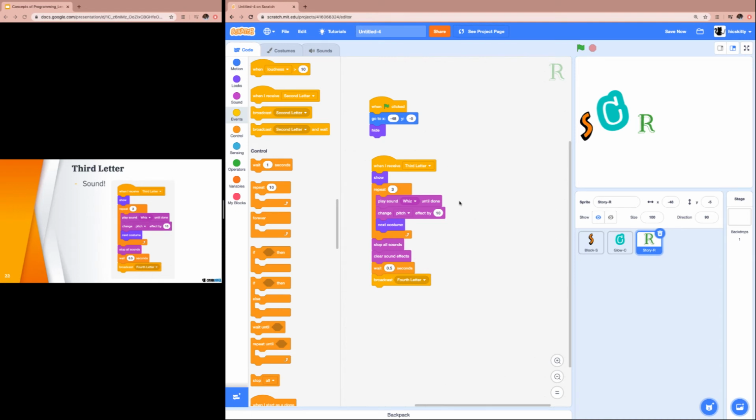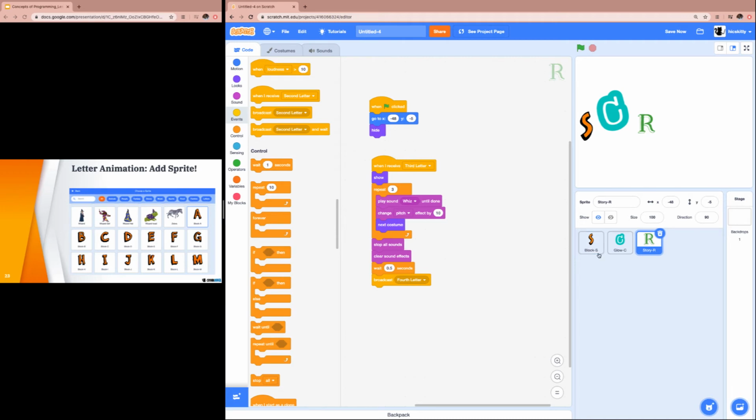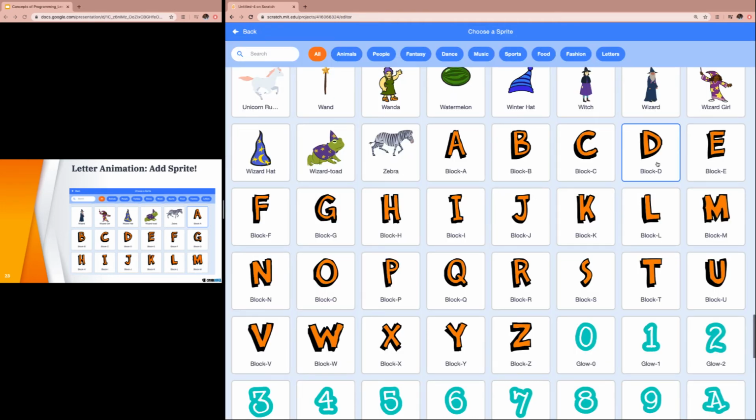So again, make a new broadcast. And that's pretty much all I have to do for this sprite. So now when I click the green flag, it's going to animate the turn, then the movement, and then it's going to change the appearance of this sprite. Since there are only 3 different types of letters in Scratch, we're going to get the orangey version.